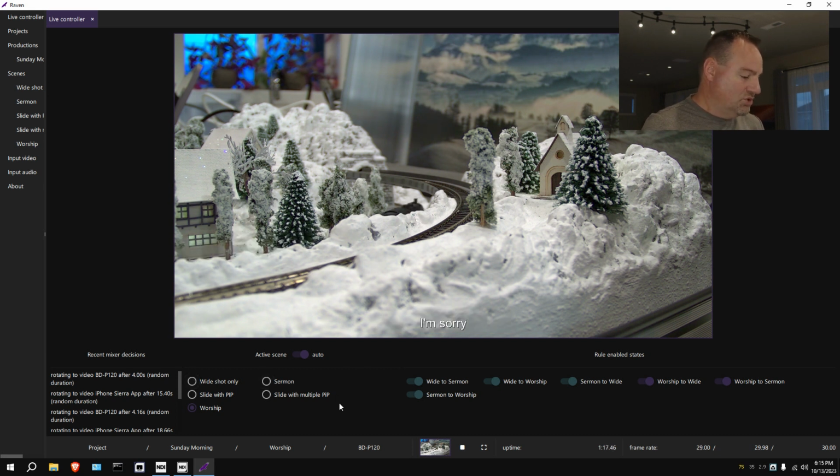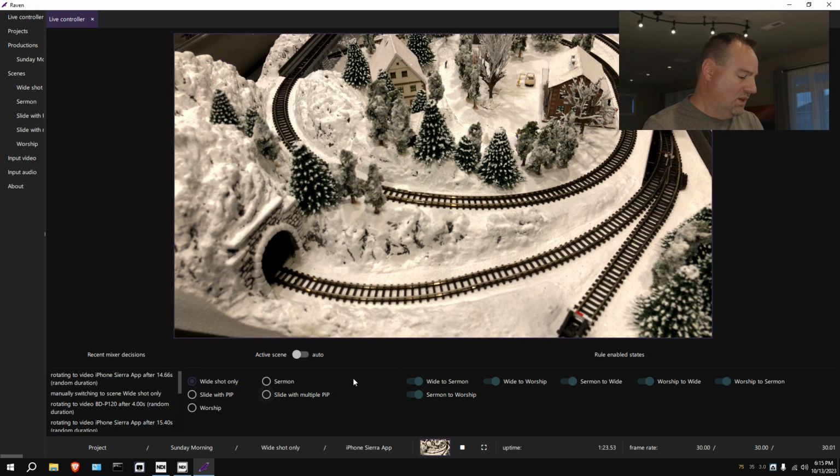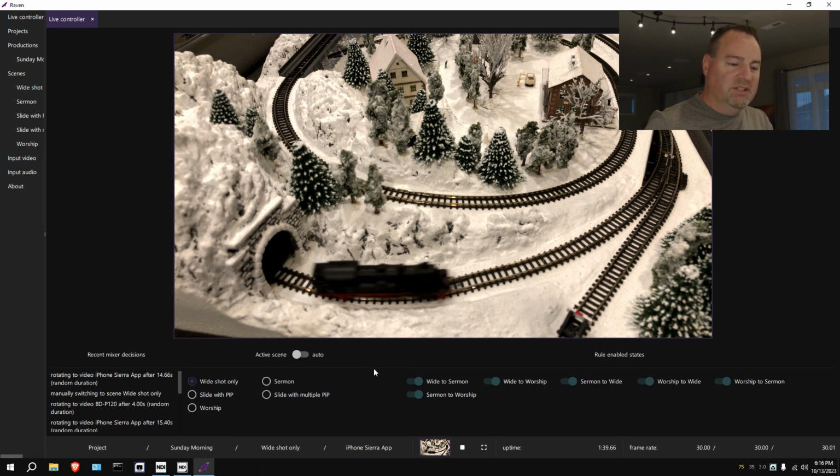If I want to change to a different scene, then I can do so simply by clicking on it. Now, if I pick a scene that has an input in it defined as main that Raven is not currently talking to, then there might be a little bit of a delay before it switches to that scene, because Raven will have to start up that input first and then switch to it.